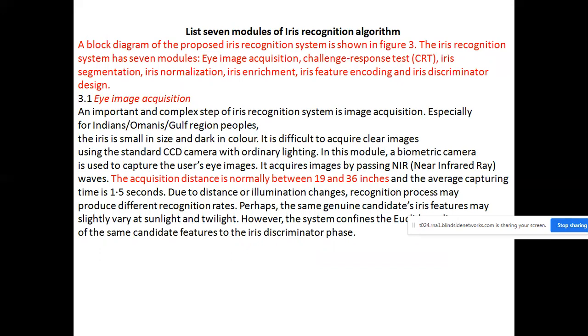Then you have eye image acquisition, the first one, first stage. This is the first step of the algorithm. In this acquisition, an important and complex step, especially for the Indian, Omani, Gulf region people, the iris is small in size, dark in color. Small in size and dark in color. It is difficult to acquire clear images.